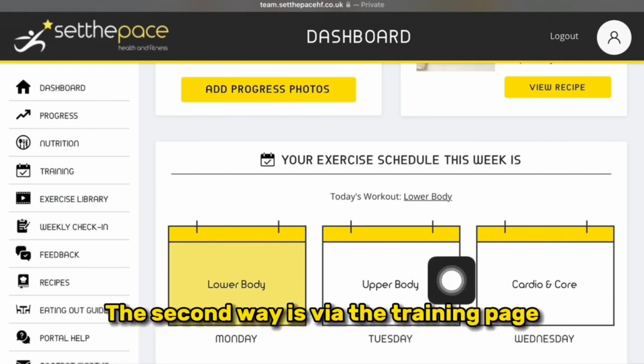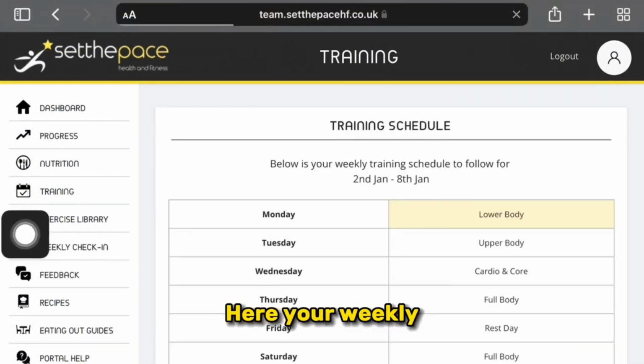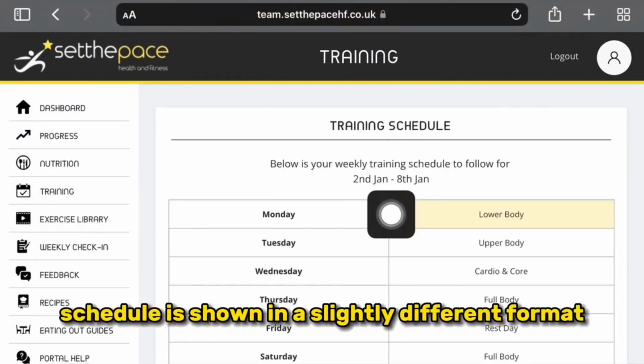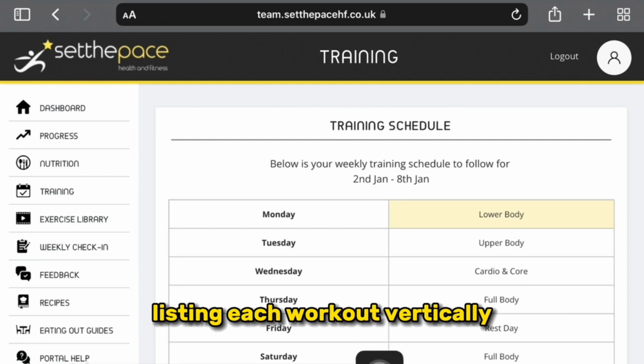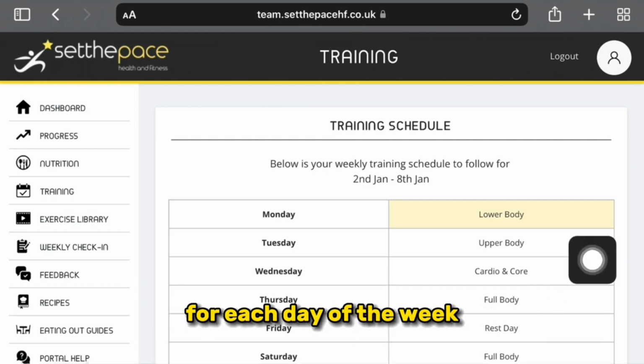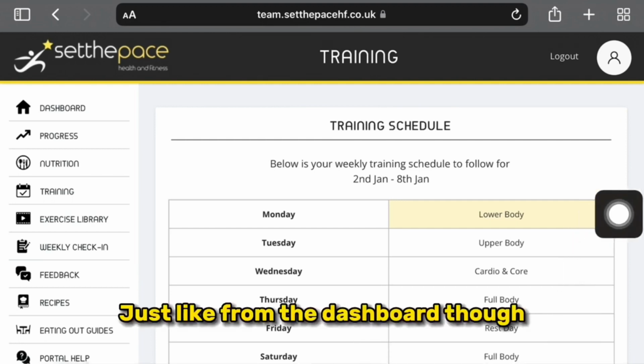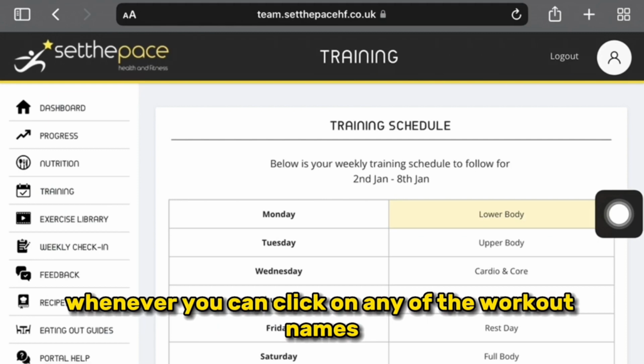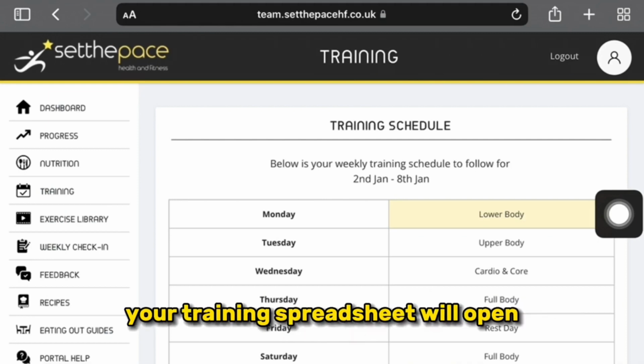The second way is via the training page. Here, your weekly schedule is shown in a slightly different format, listing each workout vertically for each day of the week. Just like from the dashboard though, whenever you can click on any of the workout names, your training spreadsheet will open.